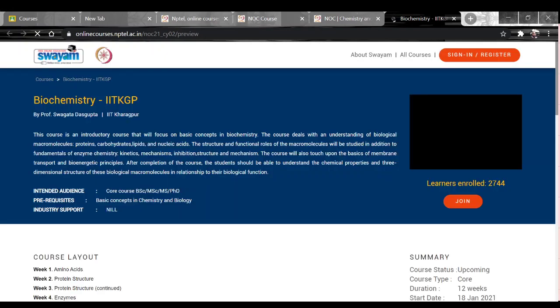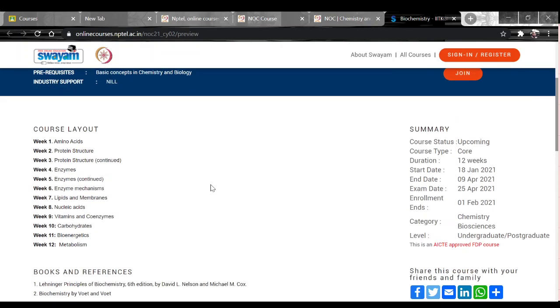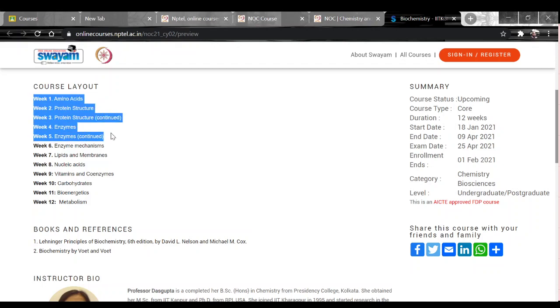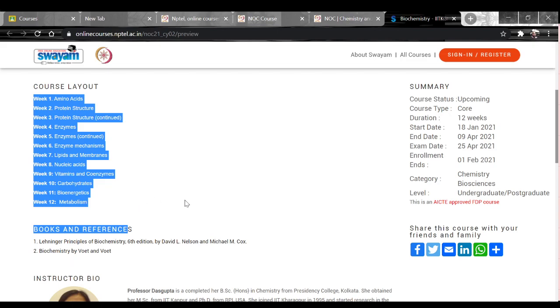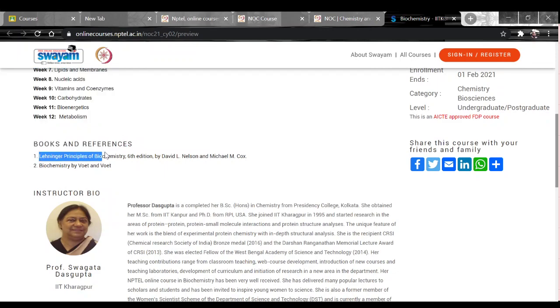If you click the enroll now button, you will be taken to this biochemistry-related course. It actually shows as biochemistry. Look at this, biochemistry of IIT Kharagpur. You can just join them. You will get a certificate, and they will take up the classes. What are the classes there? Here you can see that in week 1 they will cover amino acids, protein structure, enzymes, enzyme mechanisms, lipids, and nucleic acids. These are useful to both chemistry and biochemistry students. Here you get books and references given, led by Lehninger and Voet and Voet.